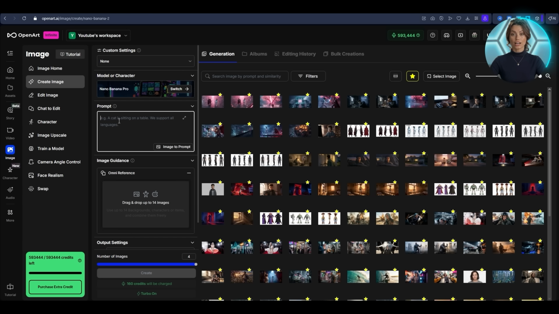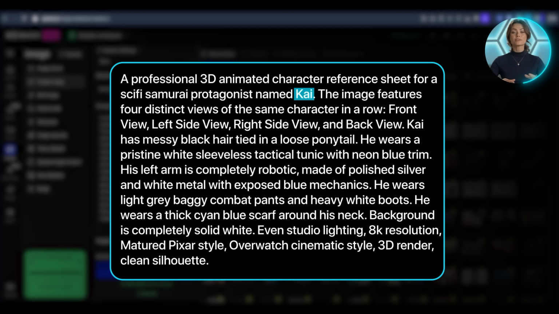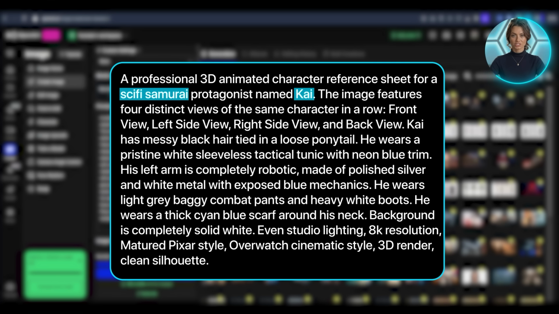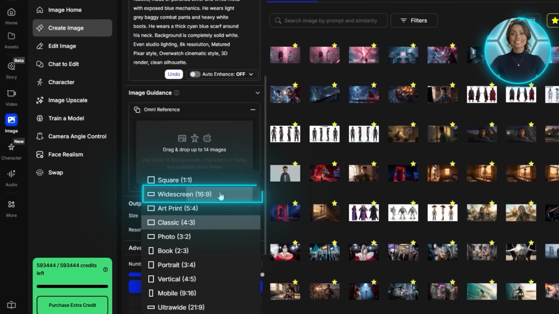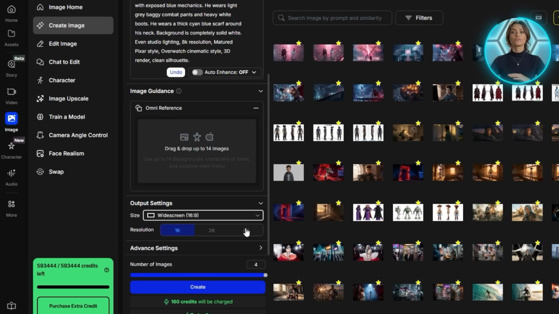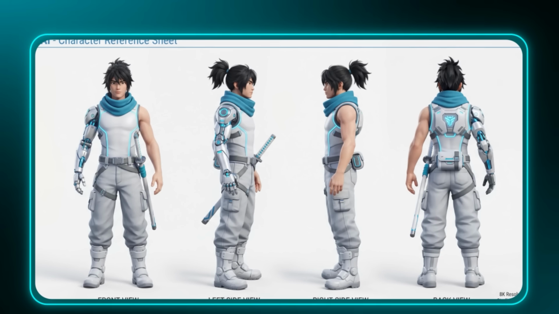To generate our first character, this will be our prompt. Our hero will be called Kai, and I want him to have a sci-fi samurai feel to him. To nail the reference sheet, I've made sure to mention details about his physical appearance, the layout of the image, and the animation style. Now, we'll select the 16:9 aspect ratio along with 4K resolution. And after a few generations, this one is exactly what I had in mind.